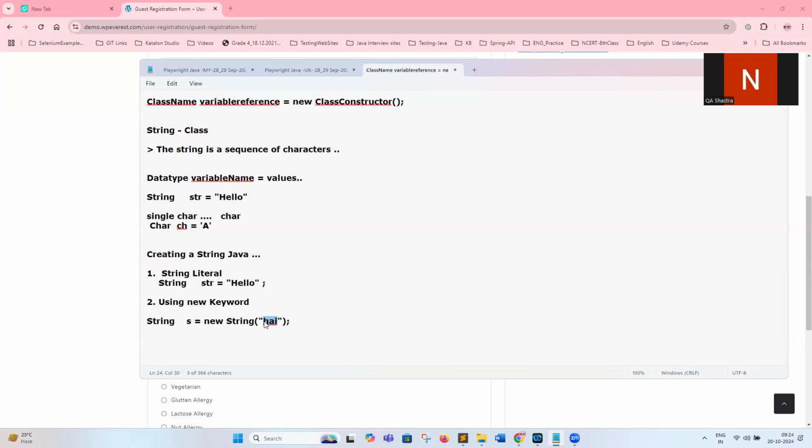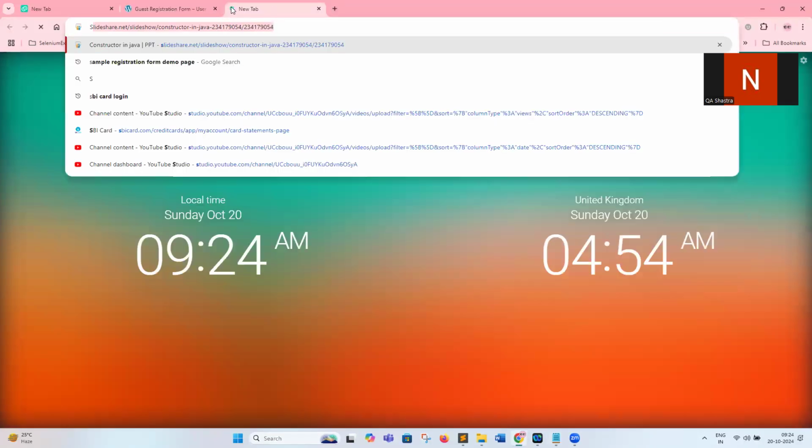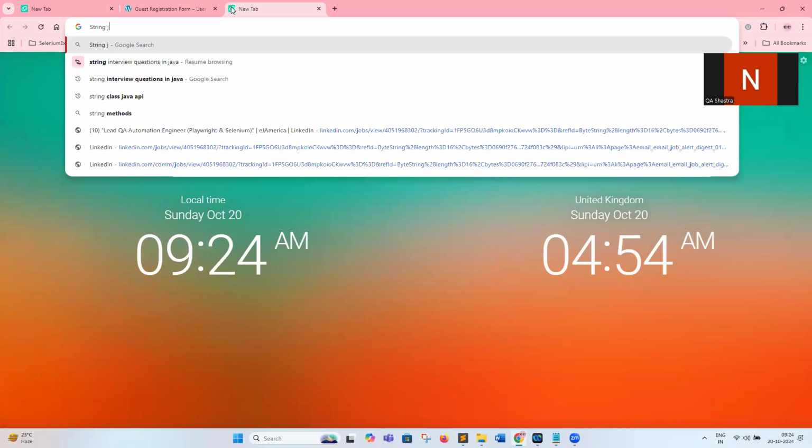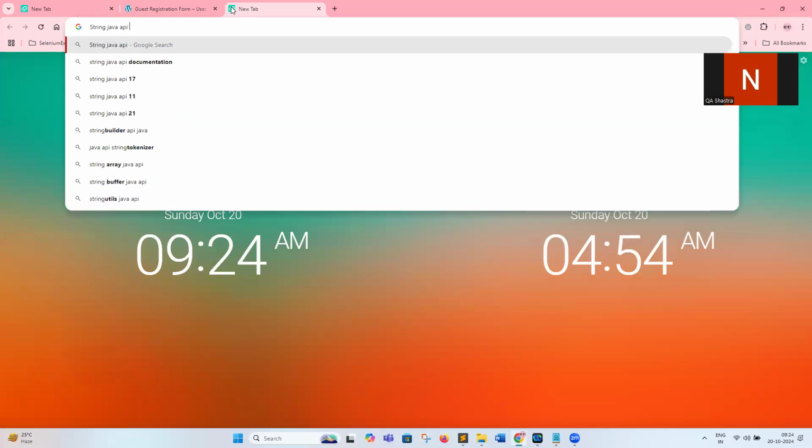Before going to that, let's see some exercises and some methods. As I told you, whenever we have a Java class, it is a predefined class in Java, developed by the Java community or Java developers. They created some predefined methods. So let me check the String Java API documentation.